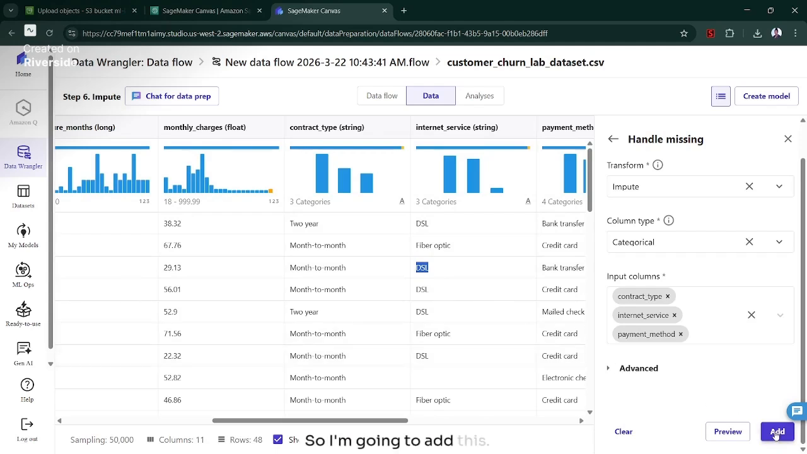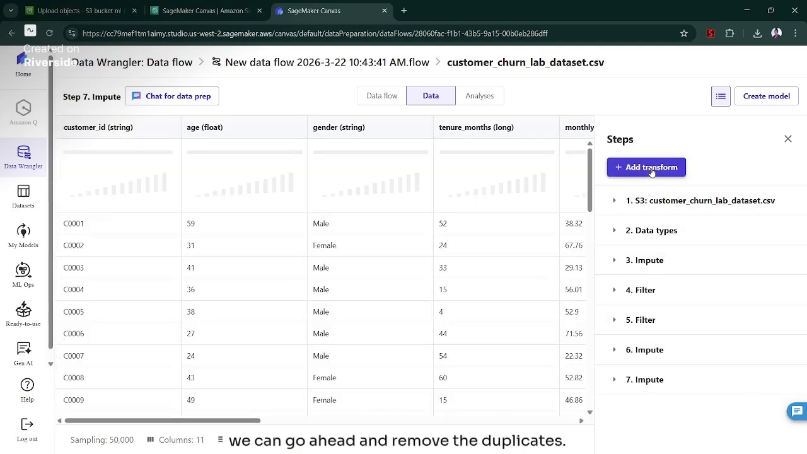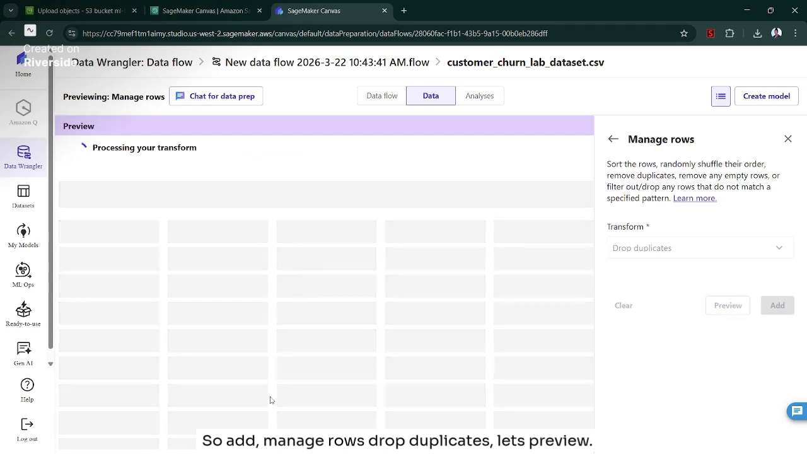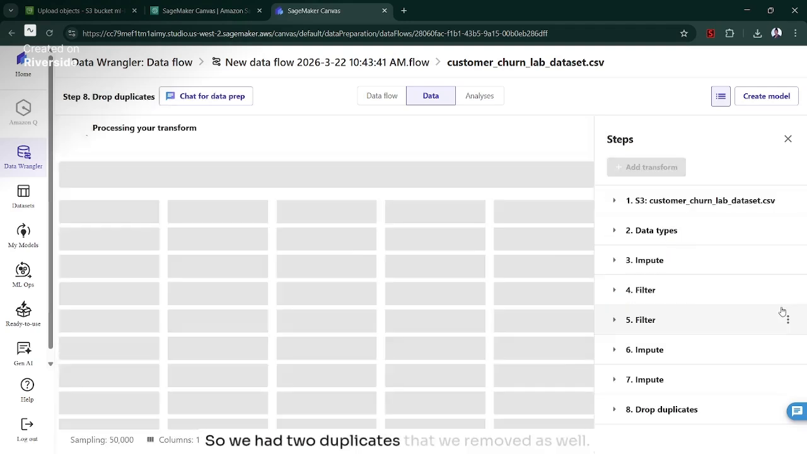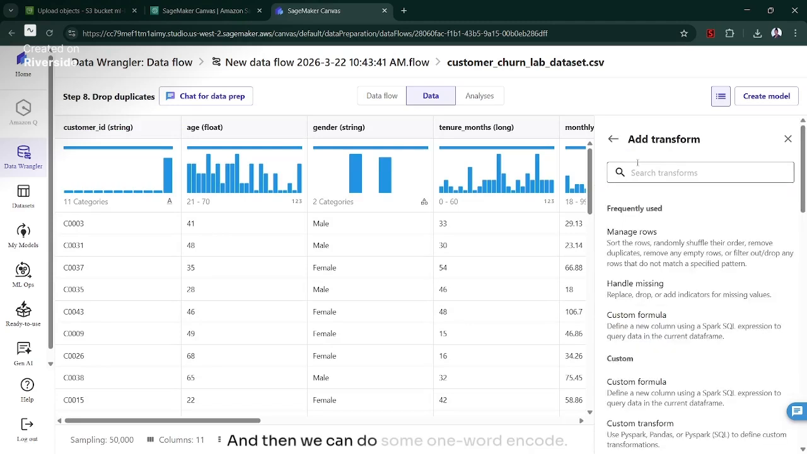So I'm going to add this. We can go ahead and remove the duplicates. So add, manage, drop duplicates. Let's preview. So we had 2 duplicates that were removed as well. And then we can do some one-hot encoding.